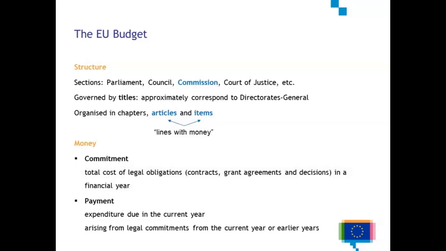So commitments are the total costs of legal obligations in a specific financial year. So this really gives an indication of decisions that are taken to commit money for a specific purpose. Payments, on the other hand, gives a view on expenditure that is due in a current year, but that arises from commitments made in the past. So commitments and payments are slightly different. For some amounts, we will see that commitments and payments are the same. When money is assigned for a purpose and also paid within the same year, obviously the commitment and the payment amount is the same. But more on that later in the examples.